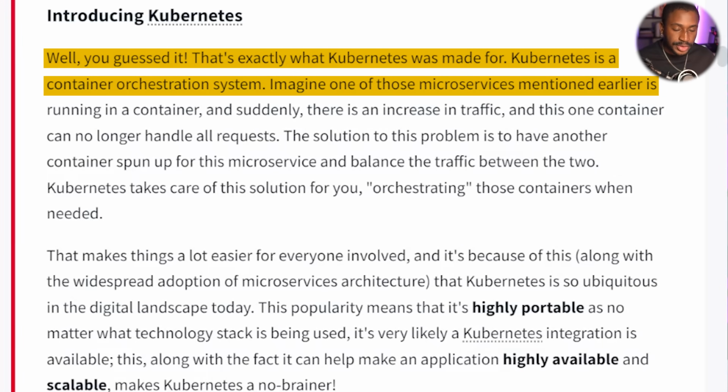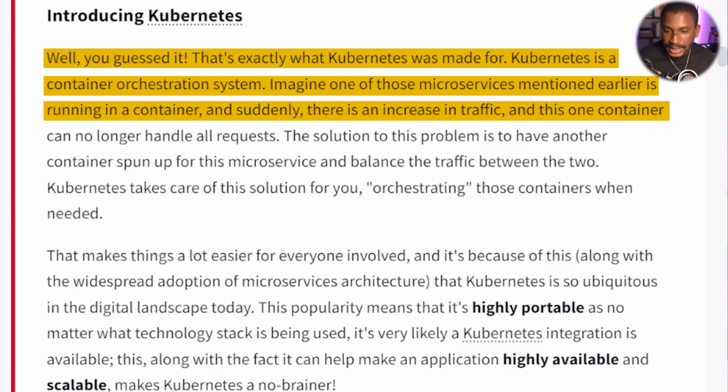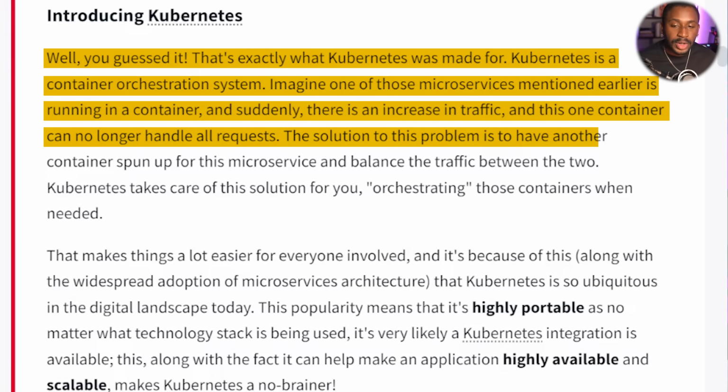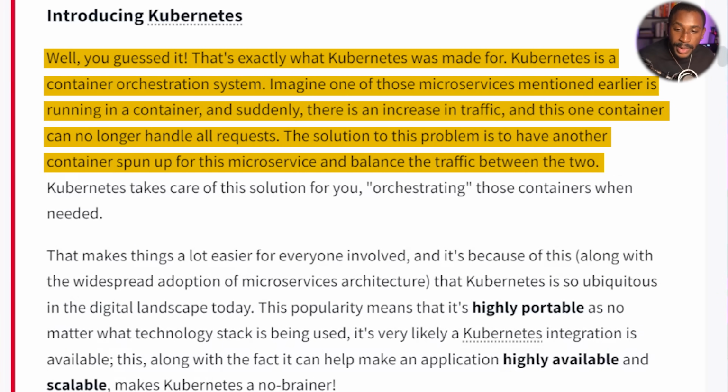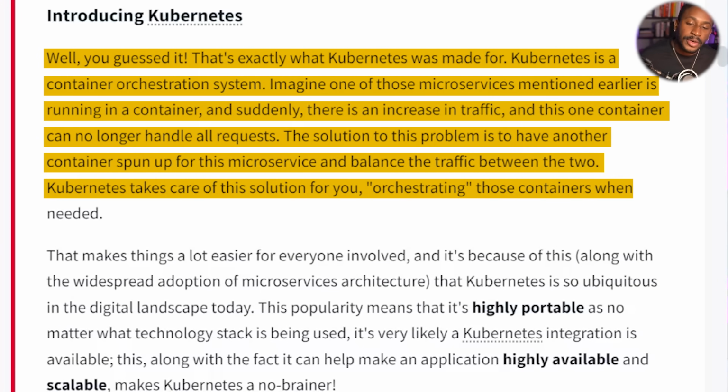Imagine one of these microservices mentioned earlier is running in a container, and suddenly there's an increase in traffic, and this one container can no longer handle all requests. The solution to this problem is to have another container spun up for this microservice and balance the traffic between the two. Kubernetes takes care of this solution for you, orchestrating those containers when needed.